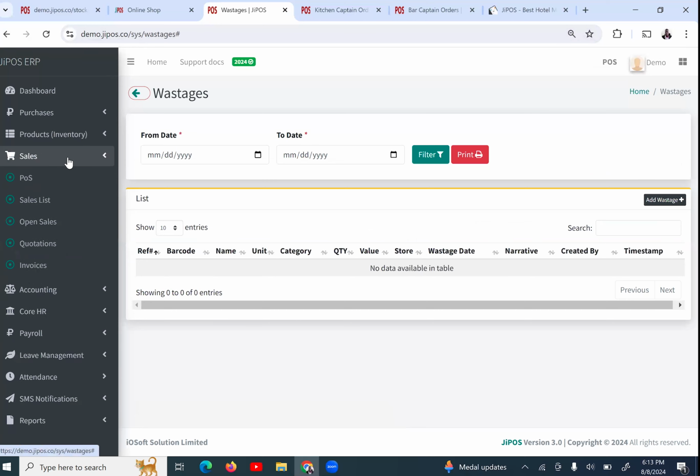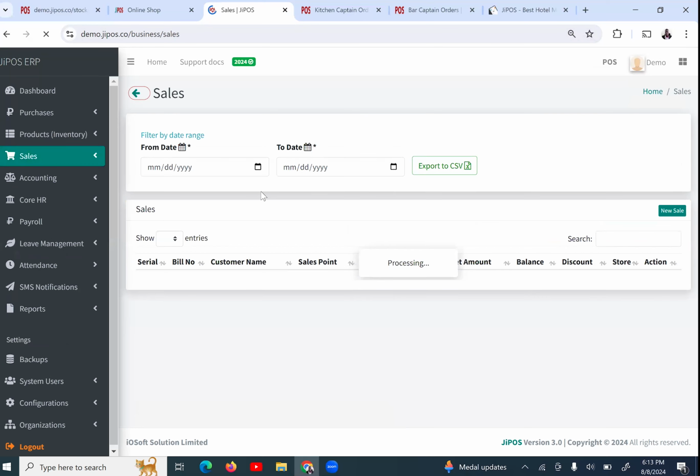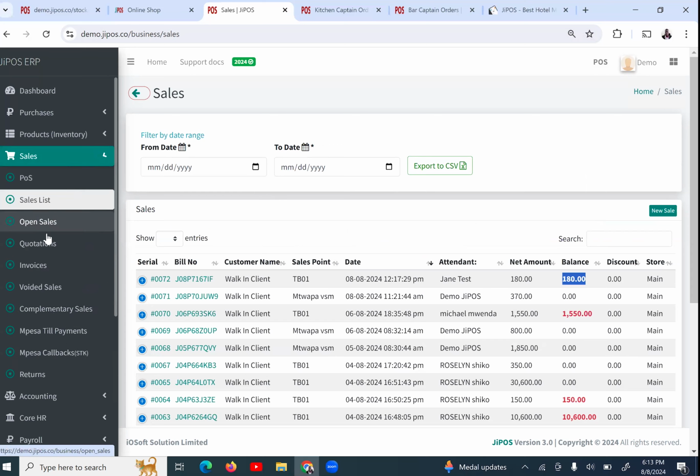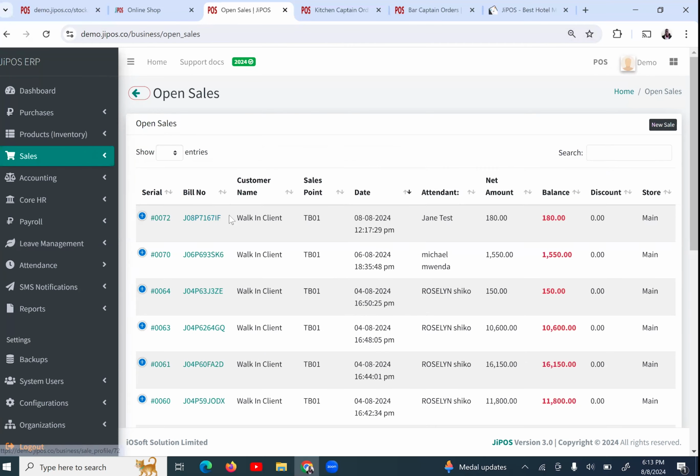Under the sales, we have also got sales list. Sales list is now all the sales that we have made in the system. All is deposited here, and you can see these ones with red numbers. These are called open sales or credit sales. All these credit sales are deposited here so that you can be able to track them. You will be able to see the customer that this sale was served, which table, the date, the attendant or the waiter, how much, the balance, and all that comes with it.